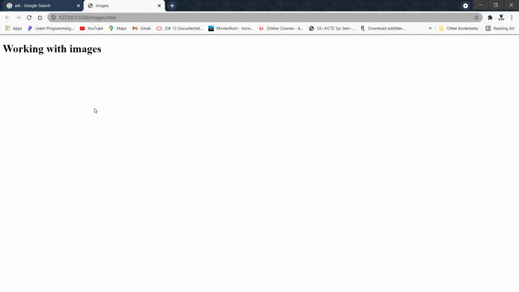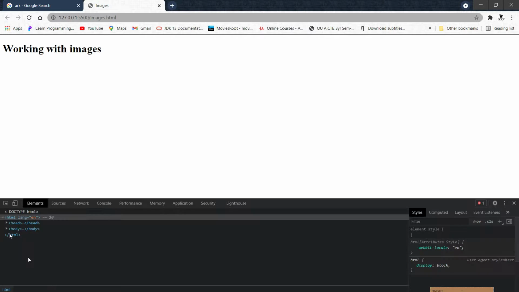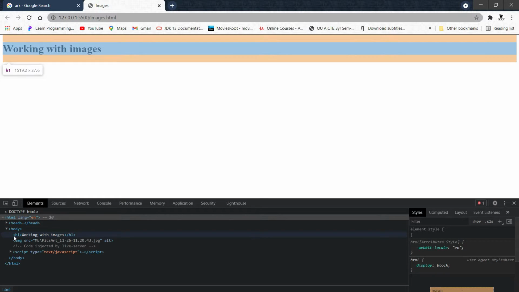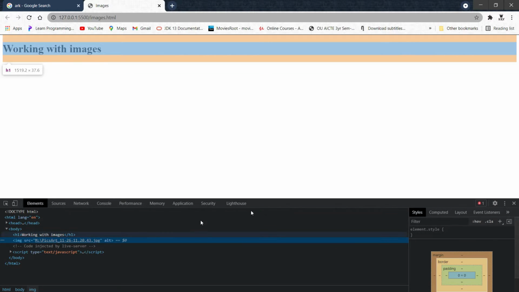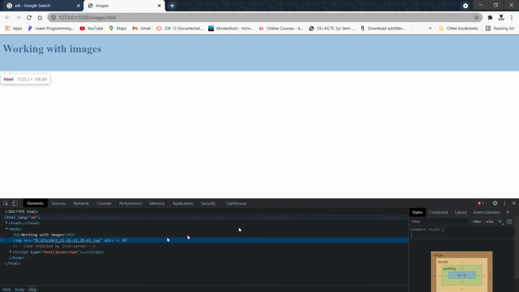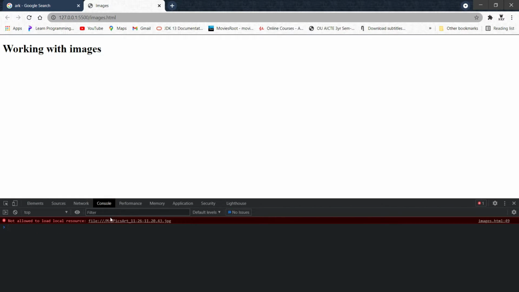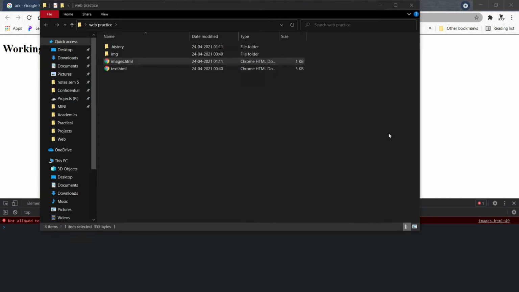Okay, I'm not able to see the image. Let's see why. In the body we have our image tag here, but we are not able to see the image. Let's go to the console. Where is the console? Okay, so Chrome is not allowing us to load local files because of security reasons, I guess. It is not recommended to load local files on your web page because they are distributed anywhere in your file system. Let's try opening the same file with Microsoft Edge.